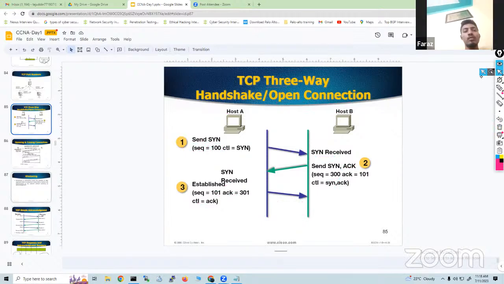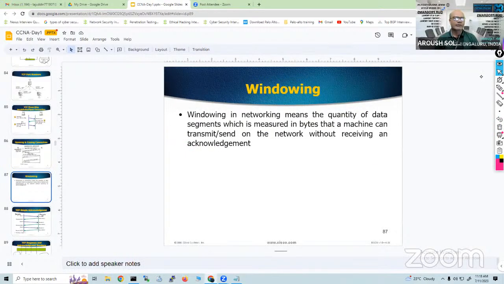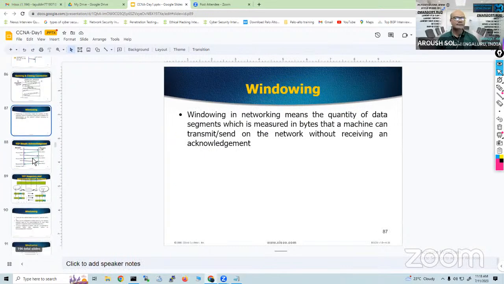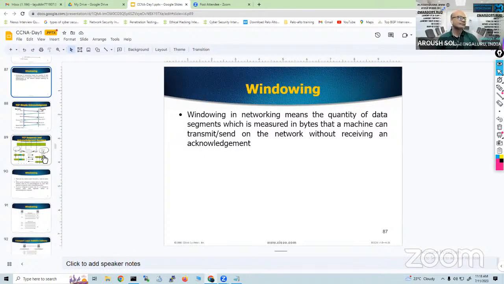Same thing he has given. If you talk about the windowing size, what is windowing? Windowing is, in a network, the quantity of data segments, measured in bytes, that a machine can transmit on the network without receiving any acknowledgement. He's talking about, for example, wireless devices, which will depend upon your upper layer devices. That is a different topic.